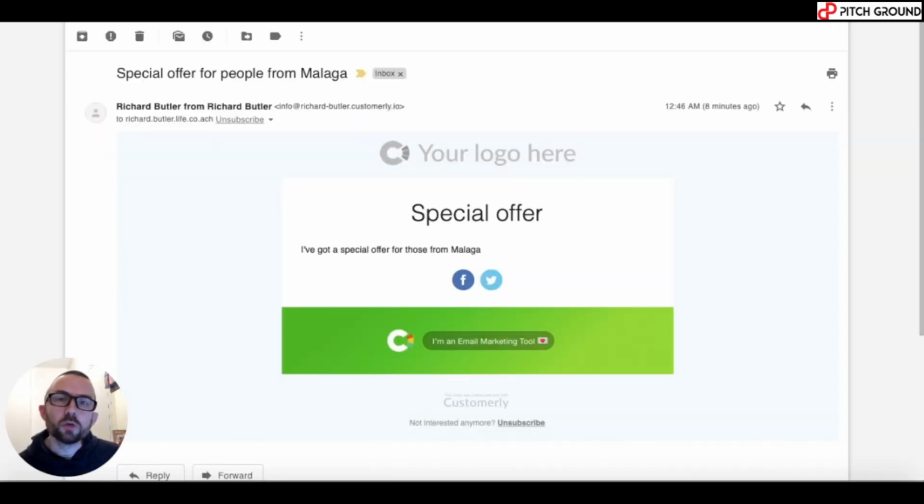So I've just gone into my Gmail account here, and interestingly enough, I just received this email for a special offer from people from Malaga from my Customerly chat that I had, and it is the special offer that I'd set up. So this is showing that the automation has worked, and in 3 days I should see a chat popping up, which would then be the next part of the automation.